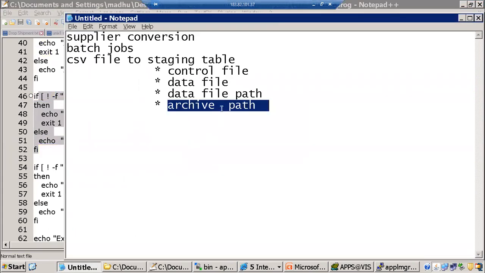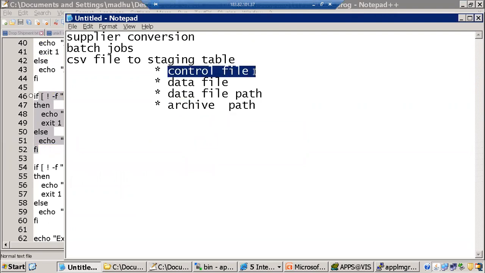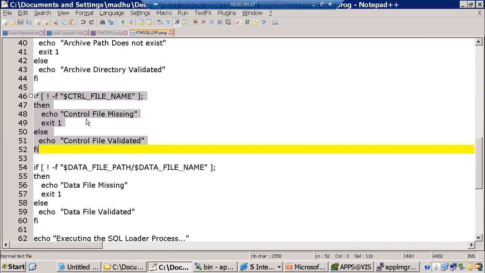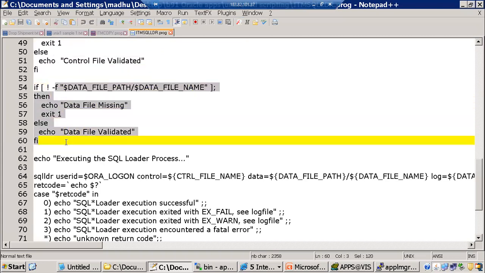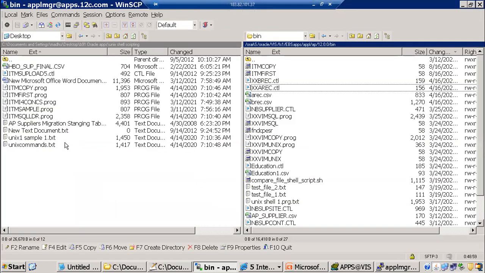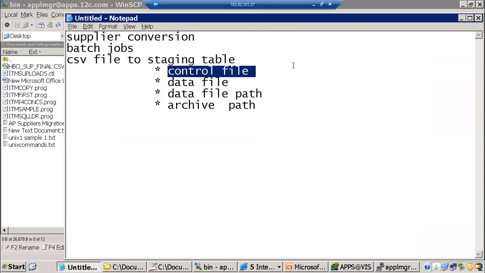Okay, so one more if condition. This is for control file validation. Sometimes we may give it wrongly, right? That's why the system has to check. Now the next one is file name. Data file is missing. So overall four if conditions. Can you tell me what the four are? Two directories, two files, correct? The two directories are the data file path and archive file path. And next are the data file name and control file name. Overall four, okay?